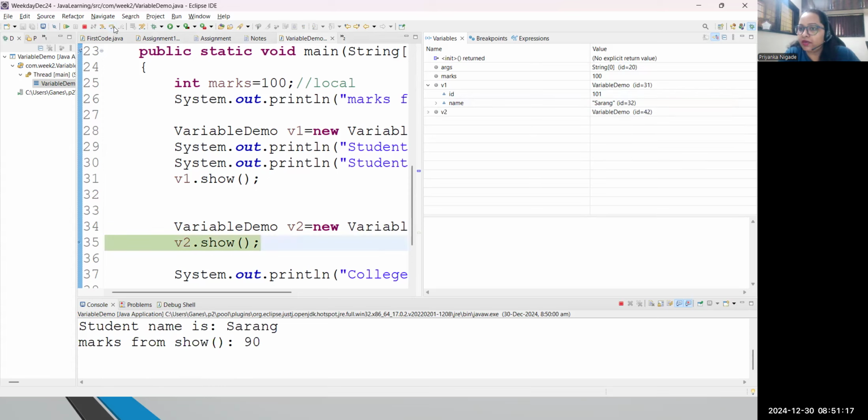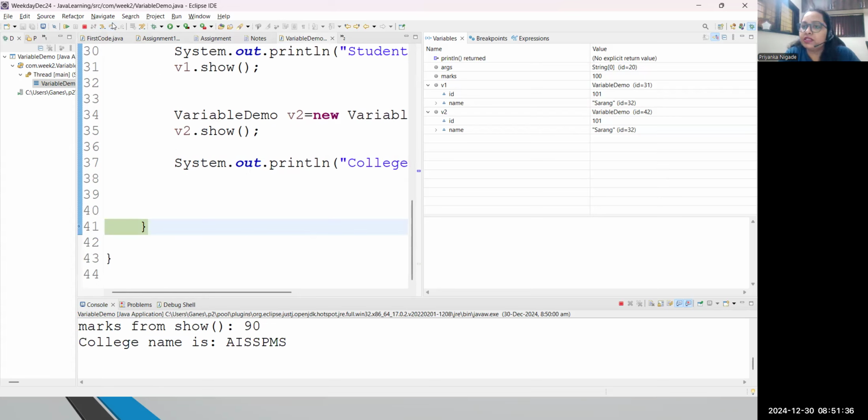Again, second object I have created, V2. But see, again V2 will get the memory for instance variable. Separate memory will be created. This is proven, right? So for every instance variable, the number of times you are creating an object, separate memory will be created. And this is how you will see the result. Show is executing. And finally, you will see the college name. This is the complete flow which you need to understand.